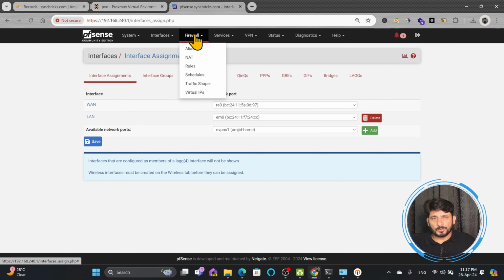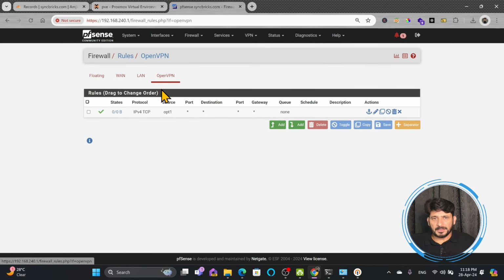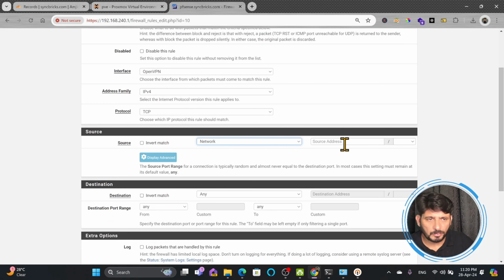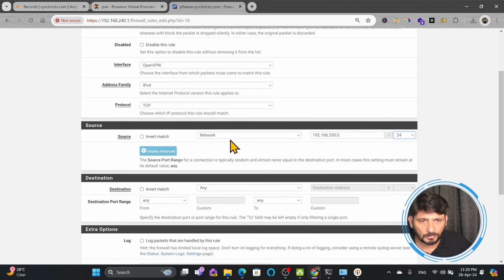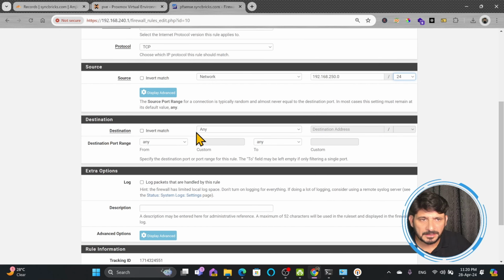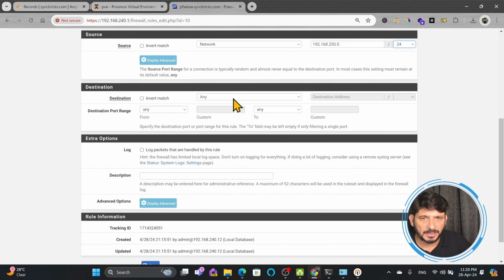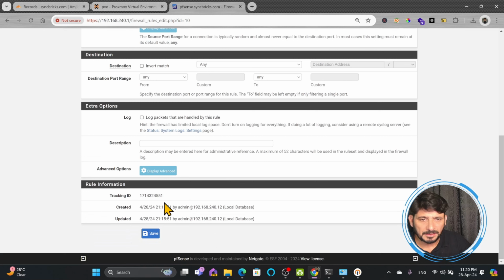Here the firewall rule that we need to create is that we will go here to rules. From OpenVPN you will be choosing the network, and the network will be 192.168.250.0/24. This was the 24-bit network that we already created in the VPN configuration, and the destination will be any from the VPN clients. I want to give access to any destination, and here we go.